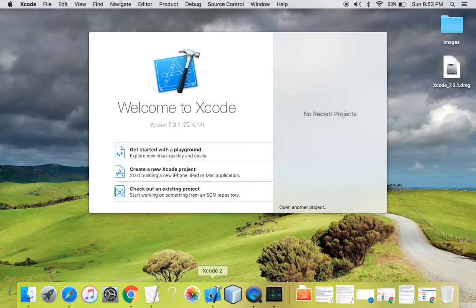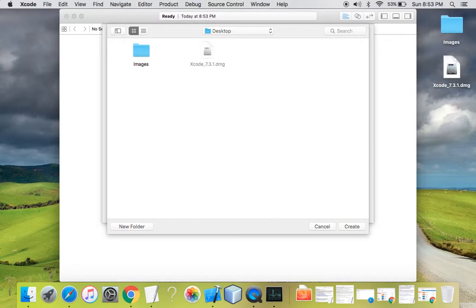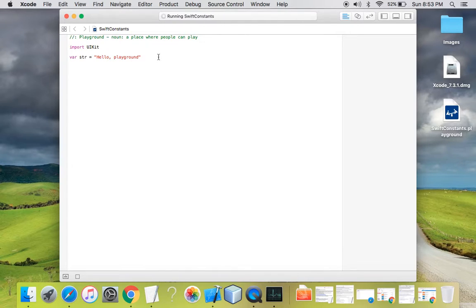We'll go to Xcode and create a new playground. I'll name it Swift Constants, and I'm saving my playground file to my desktop. As you can see, my playground has been created over here. So let's start.